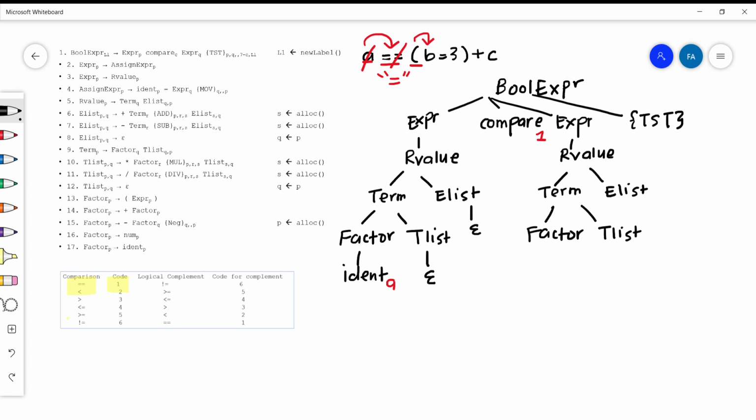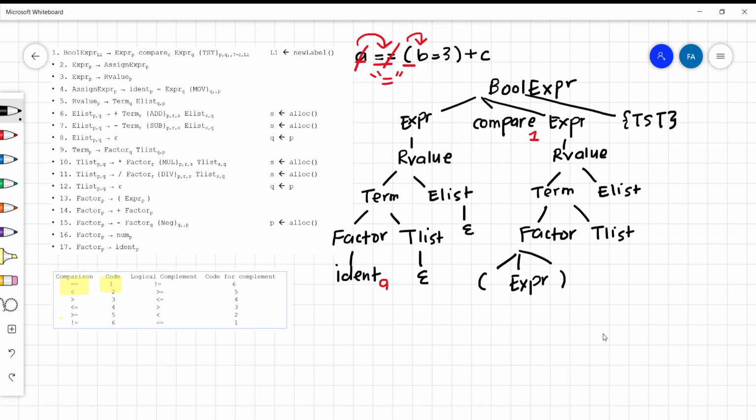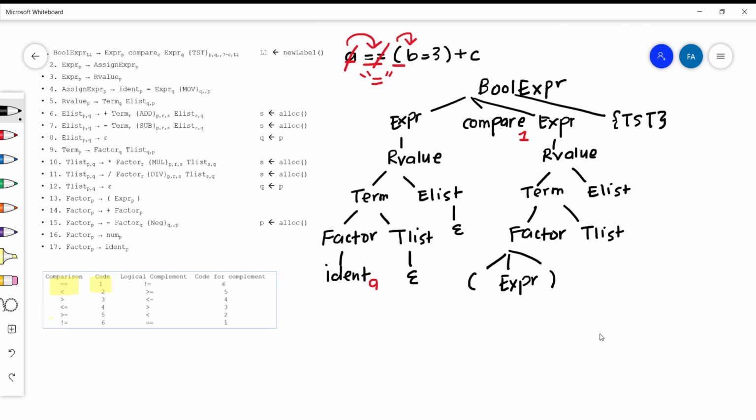So it's going to be left parenthesis, expression, and right parenthesis. Therefore, we are done with left parenthesis inside the tree. Our current input now is B.